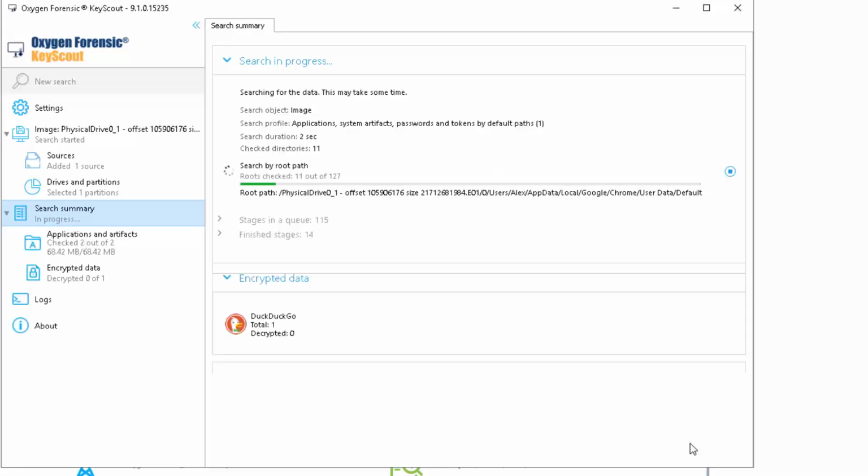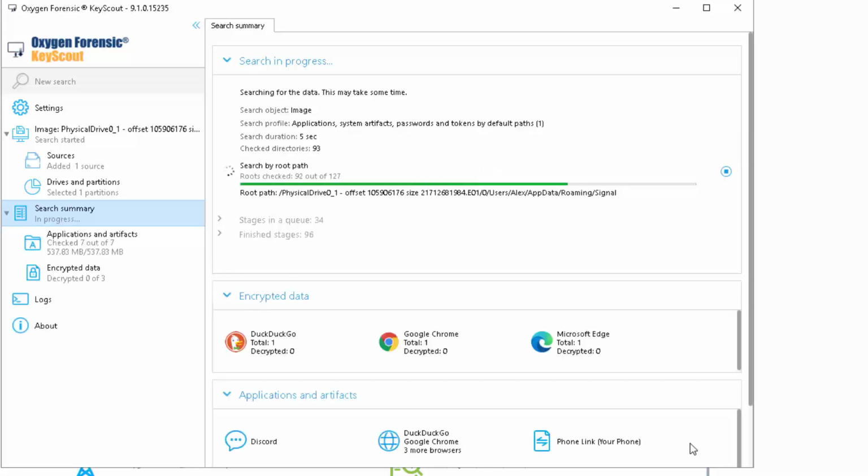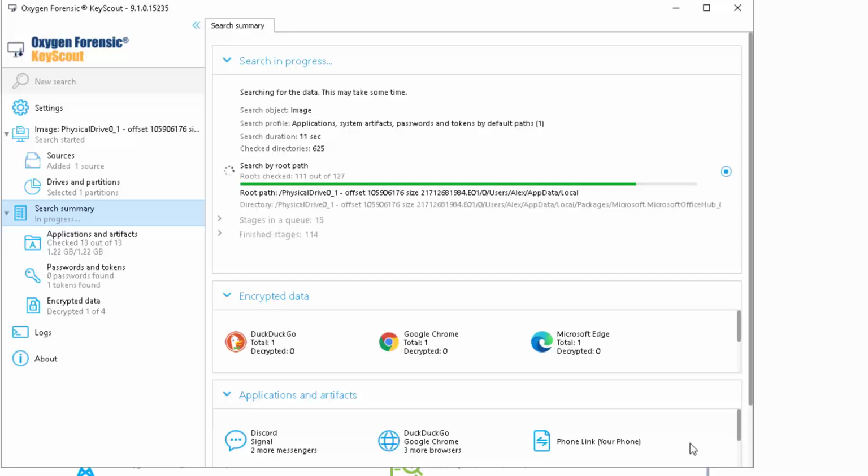I can hyperspeed us through the process here, but you can already see, oh, look, DuckDuckGo, Google Chrome, Microsoft Edge, Discord, Signal, you know, Phone Link. It's just going to town, finding all kinds of things. And then we're going to pull this into Detective to recreate what I just deleted a second ago.